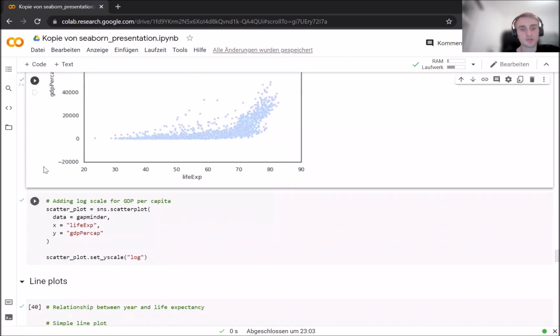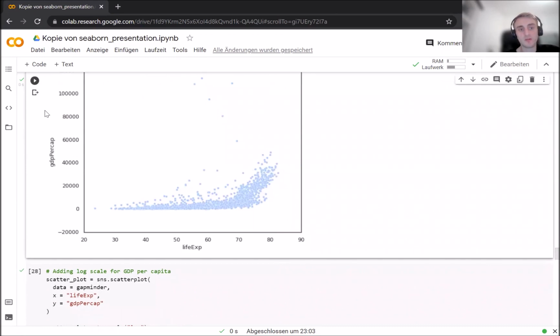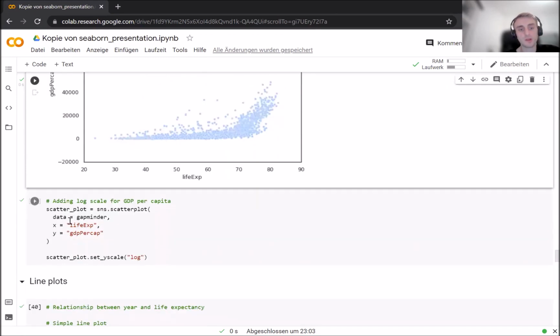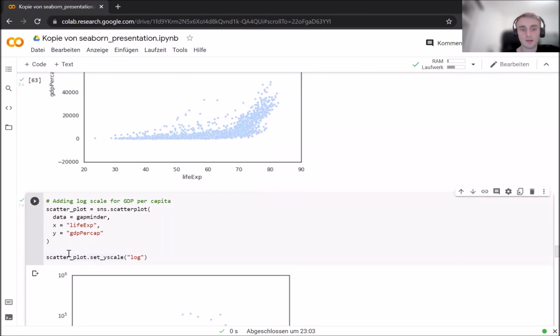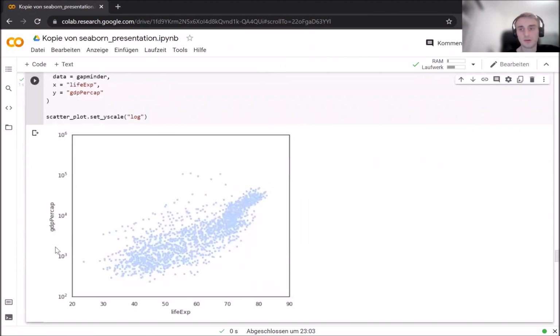You can of course also log transform the GDP variable due to its distribution with the set y scale function. So you have to call again the variable in which you have stored the plot and then set the y scale to log. And as a result, you can now even more clearly see that there seems to be a positive relationship.